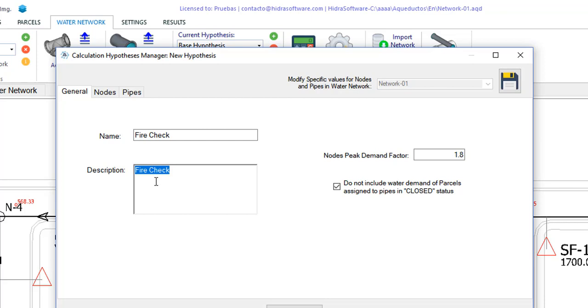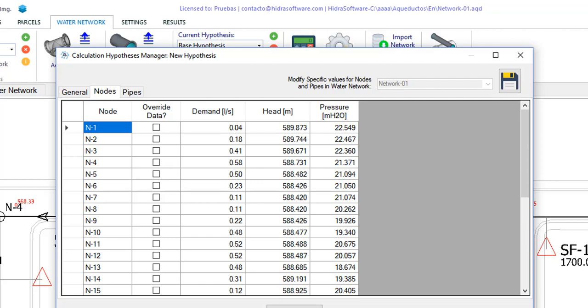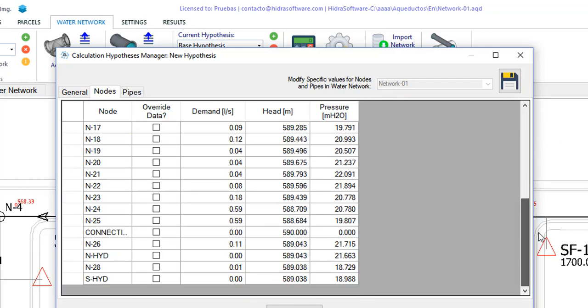Then, and this is where we begin to find the advantages of using the calculation hypotheses in the software, we go to the Nodes tab to indicate that in this hypothesis one of the two hydrants will have the normative fire demand. The procedure then consists of locating the node to which we wish to apply some modification. If it is a simple node or a hydrant, we can only modify its demand. If it is a fixed head node, we can only modify its piezometric.